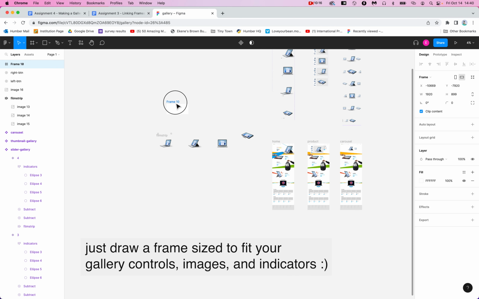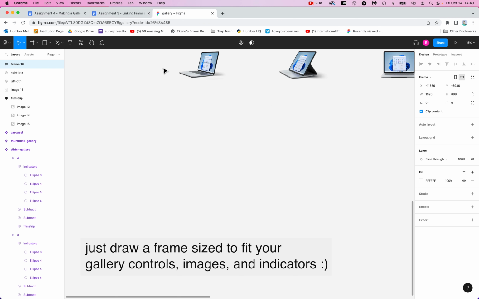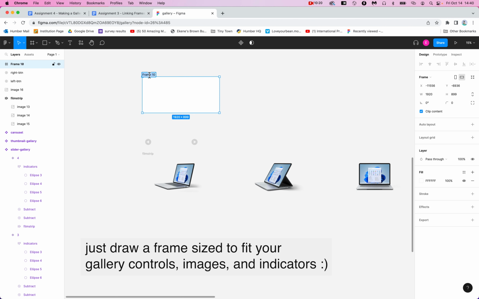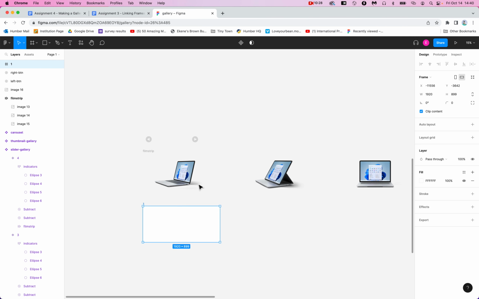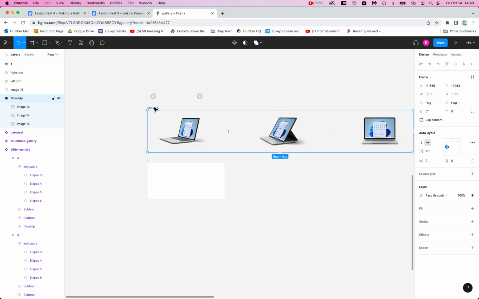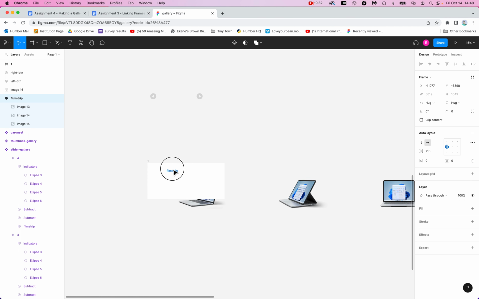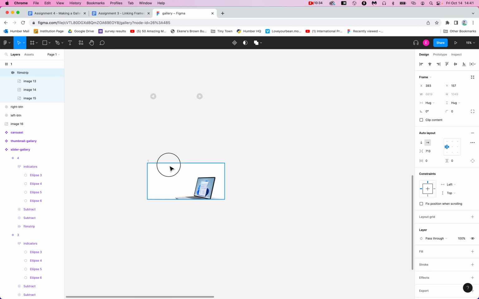Cool, so we got this frame here. I'm going to move it over here, and I'm going to rename it 1, okay? And then I'm going to take my film strip and drag it into 1.